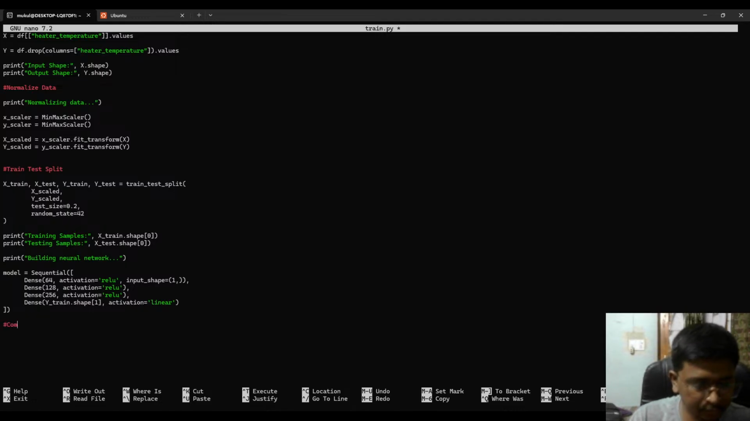Okay, so now we will compile our model. model.compile, optimizer is equal to Adam, loss is equal to MSE, metrics is equal to MAE.